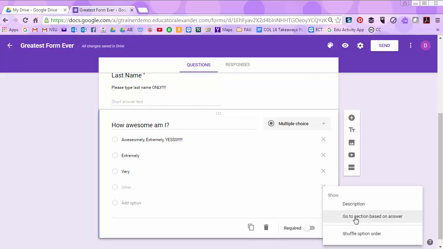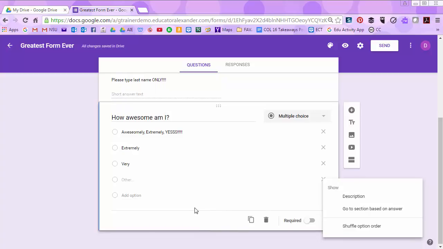You can also go to selection based on answer. What that means is, this is a kind of cool thing. I can say that if they click extremely, take them past these 2 questions and put them in a whole different section. I'm going to show you how to do sections a little bit later. But it's kind of cool that you can say, if they pick extremely yes, I want them to bypass the next 2 questions and go to the 5th question. So you can tell it to do that, and you can give it a description.